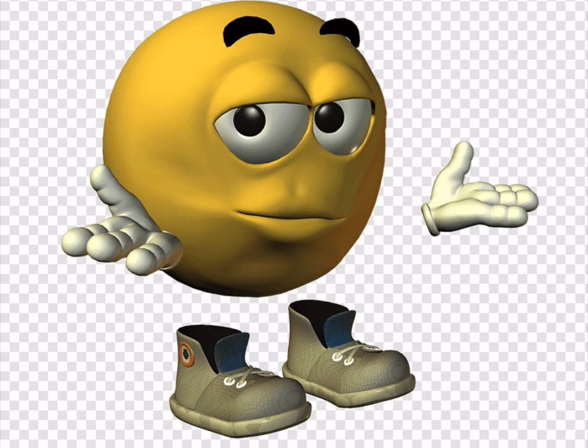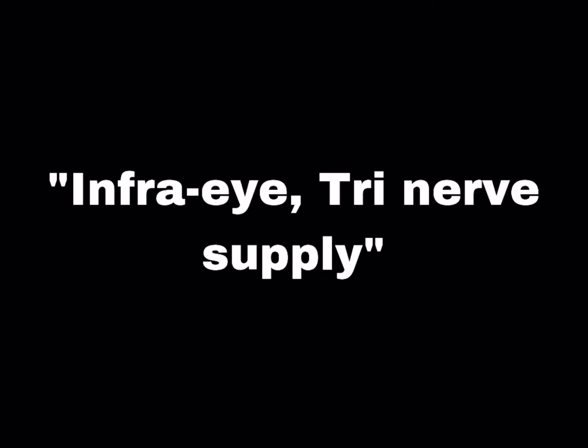And if I have done my job here today, please tell me what this phrase is referring to, what the bone, landmark, and nerve is.